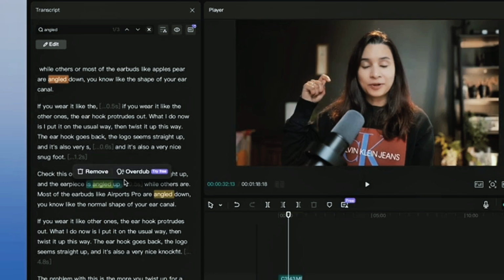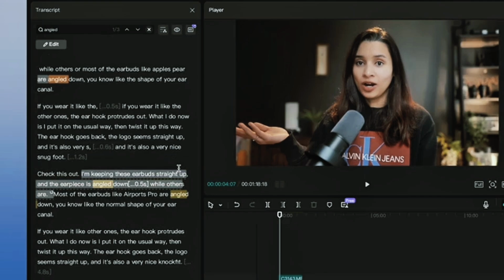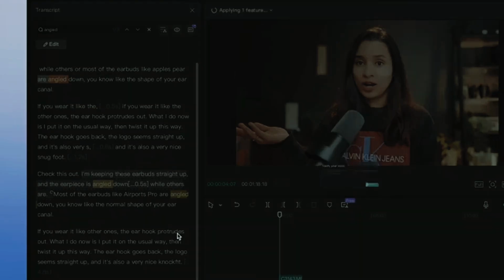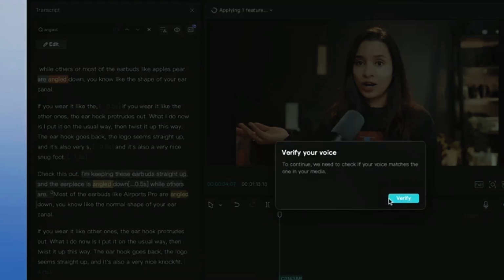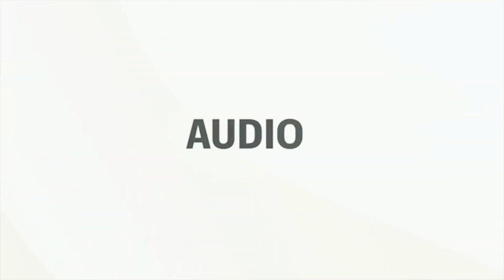I'll select that word, I'll click on overdub. Here, I'll fix the word I misspoke and click overdub. CapCut has fixed the mistake for me in real time without having me to reshoot the same topic again. This just saved me hours of work. Now, color grading done, editing done.